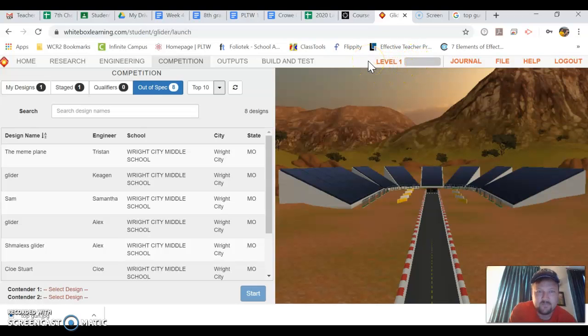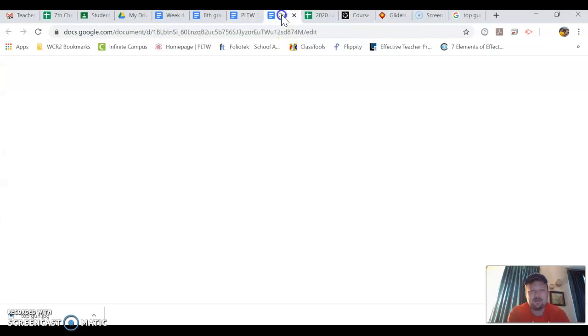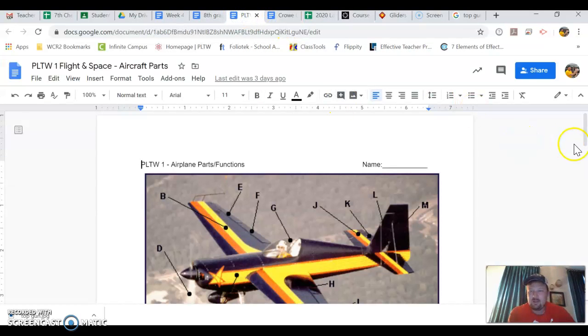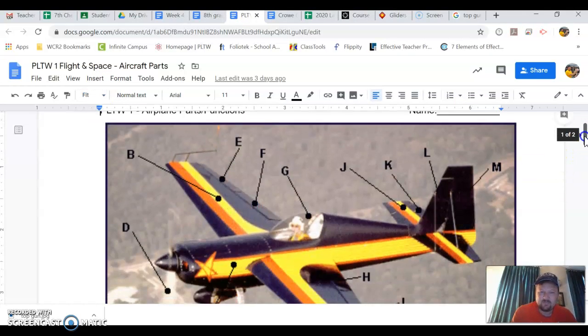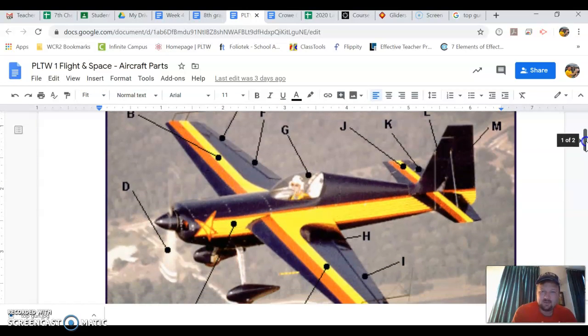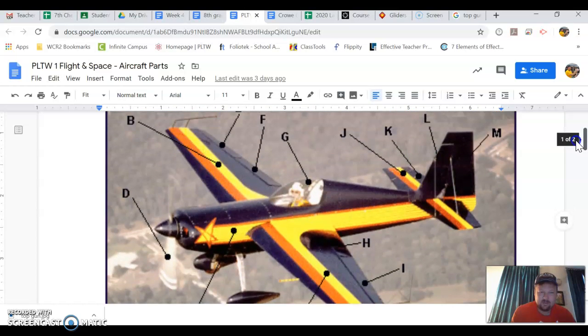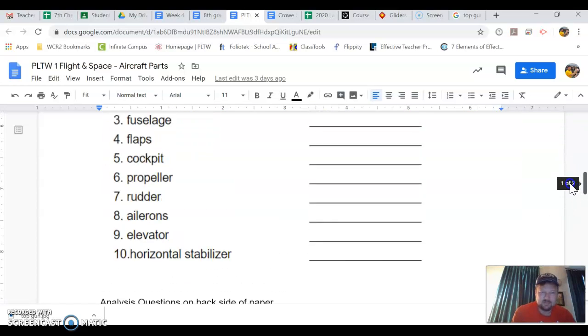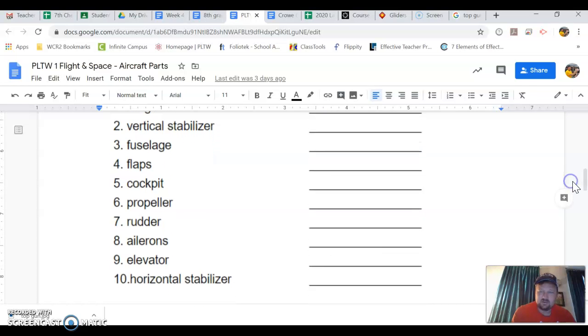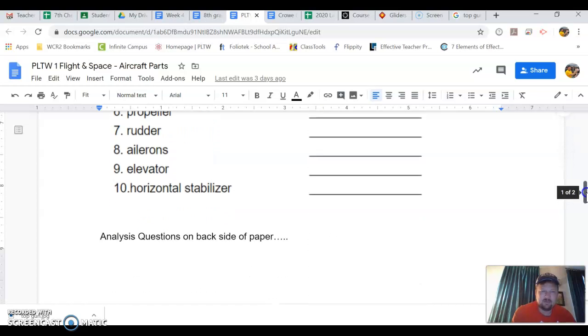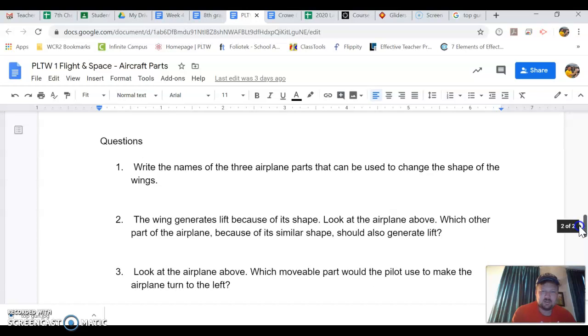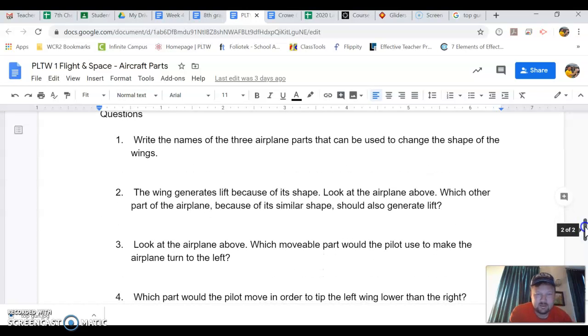Okay, so that's the first part of the lesson. The second part is much simpler. It is a simple little diagram here. Starting next week, after we finish up our glider design, we are going to start talking about the parts of airplanes and how they control the flight. So it's very simple. Diagram with letters, you fill in the letters. You can research it however you want. It's totally up to you. And then on the back, there are some questions that you will also need to research the answers to.